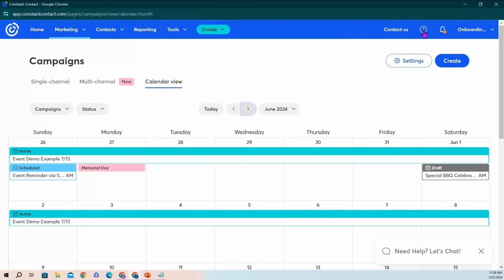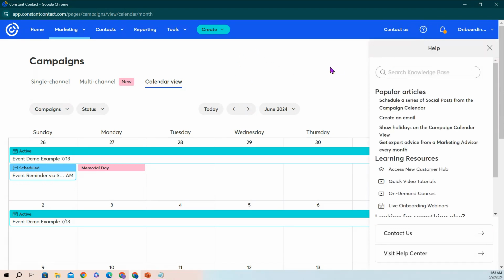So if you're on the help page right here, it's just this question mark. It doesn't actually say help, it's a question mark. So if you click on that, I love this feature. Whatever page you're on, it brings up some of the popular FAQs or articles on the page that you're on. We're on the campaign calendar view. It's show holidays on the campaign calendar. Create an email, schedule a series of social posts from the campaign calendar. So it's bringing you up for whatever you're on.